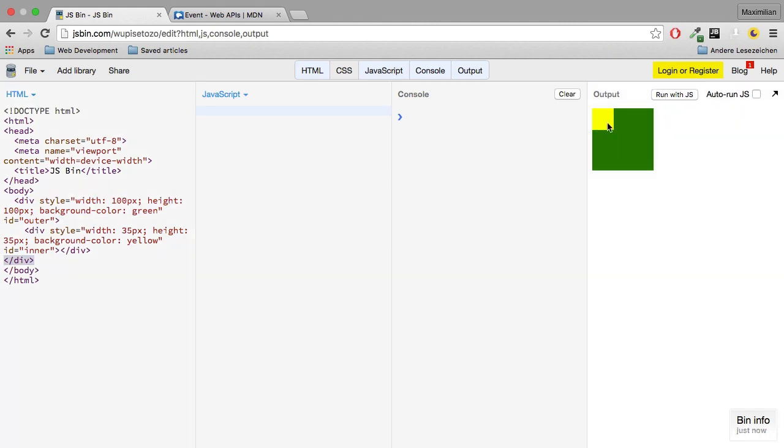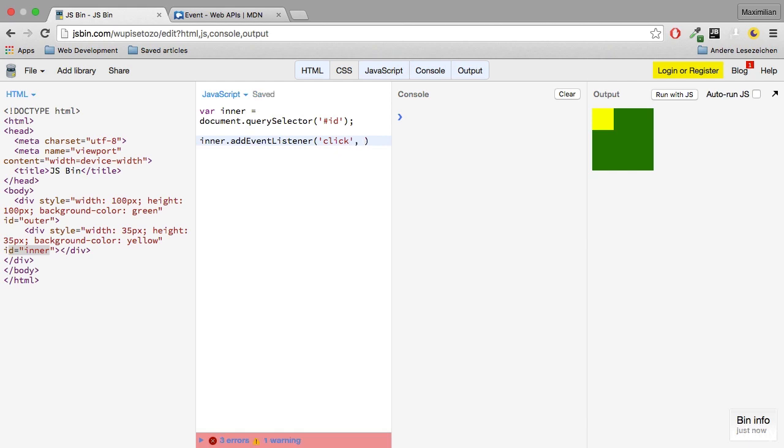Let's say I want to add a click listener to the yellow div here, so the inner one, which has an ID of inner. I can select this div by using my query selector, and I'm selecting by ID, which I do with a hashtag, as the CSS selector for selecting IDs also uses a hashtag. I can then add an event listener here. Listen to a click event, for example, and then I'll name it inner listener.